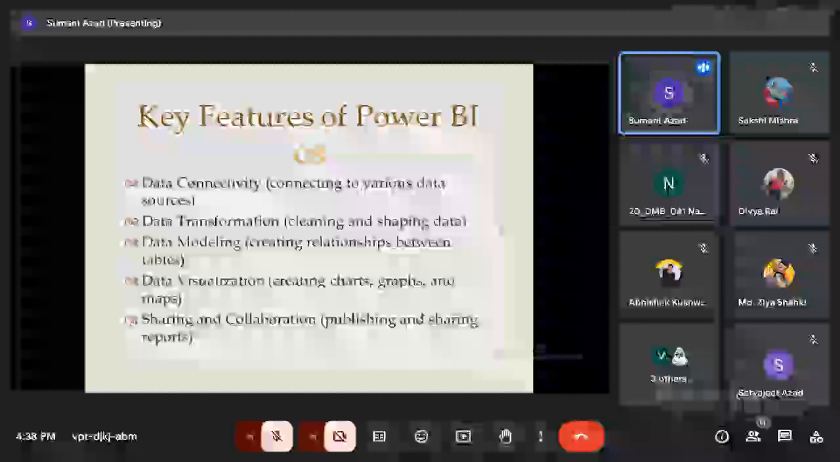Simple data connectivity. Different data sources are available: Excel sheets, CSV files, different databases like Postgres and SQL databases. From anywhere, there are 100-plus data sources from which we can connect data to Power BI to analyze our data. Here we transform our data. If there are any missing values or any cleaning is required, that is done.